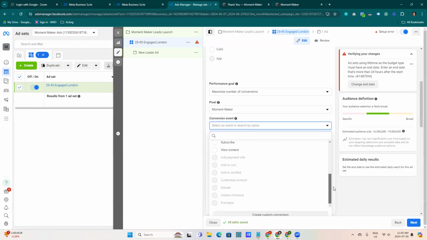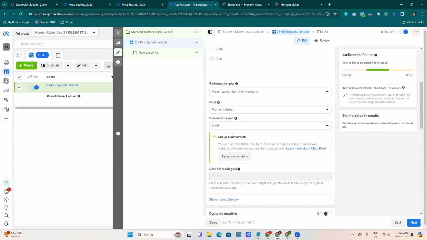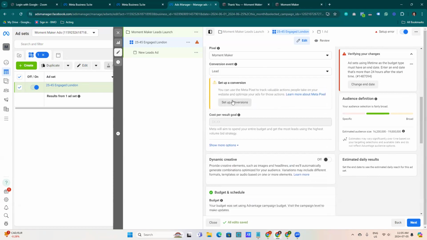So they give you some examples here on what you can do. And I'd like a lead, please. Okay. Now it's telling me set up conversion, but I have done that. And remember, it does take some time in order for this to go through. So it's saying here, for example, I haven't set up conversions. We have set it up. So don't worry too much about that.